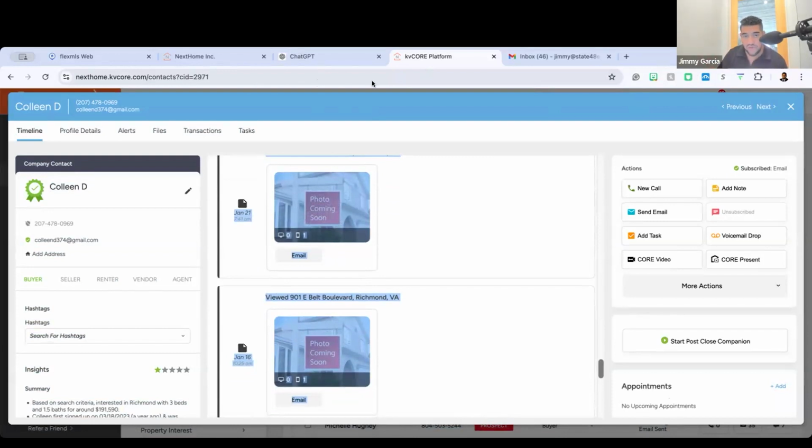But eventually there is going to be a way where it's going to sync all of that information. ChatGPT or KV Core is going to know what the activities are, and it will prompt you, hey, make this phone call and say this based on their actions, which is going to be pretty cool. Okay. All right. So that is the audio one.